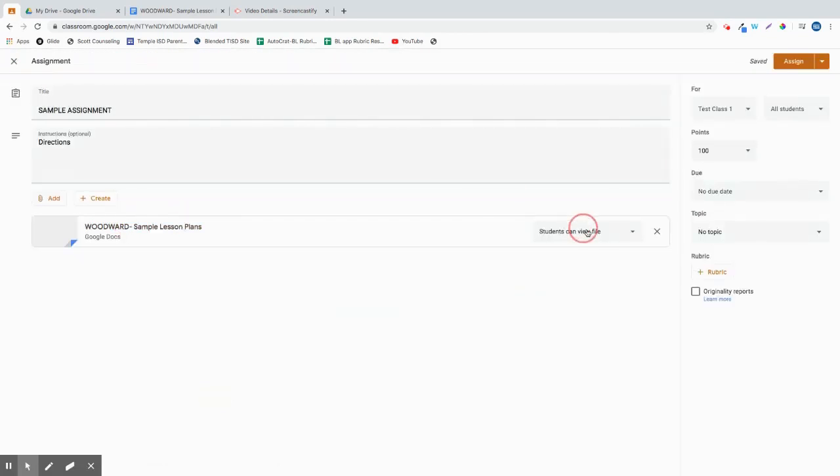Here's the thing. I can let them view it. I can let them edit it. But if they edit it, they're all going to be editing the same document. So what I really want to do is make a copy for each student. That way, if they need to write on it and submit it as part of their assignment, they can do so. Once I click assign, it's going to send a copy of this shared document to every student in the class. As long as the permissions are set correctly for sharing, everybody should be able to get to it with no problem, and they're not writing on the same document.